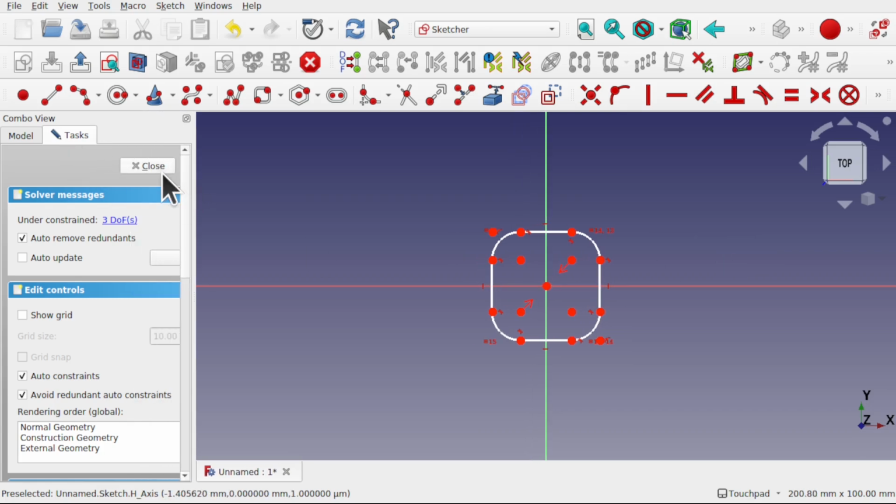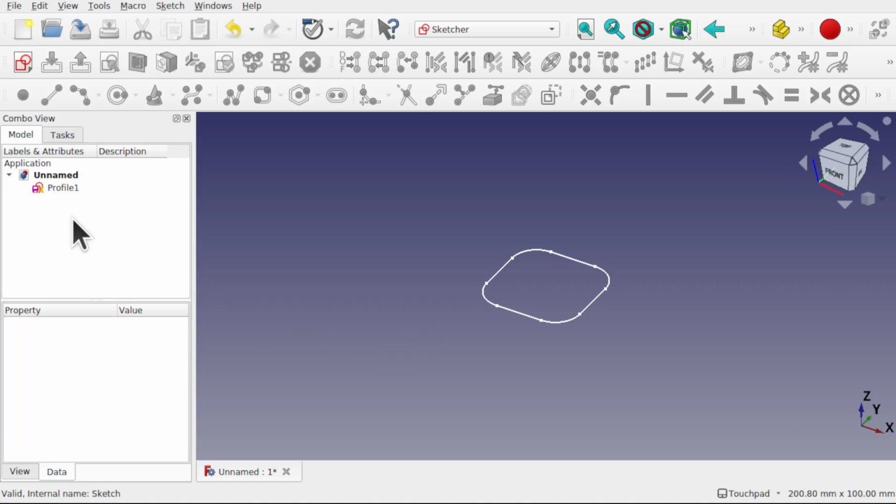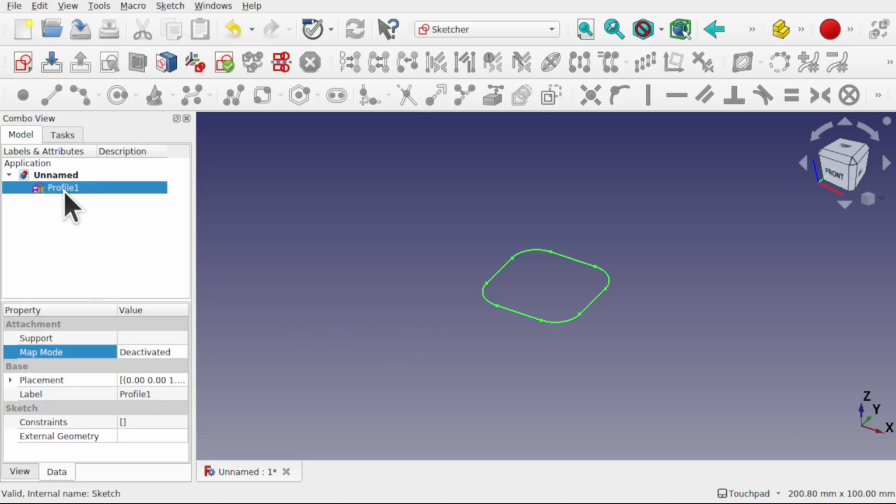What I'm going to do is come over and close that. And I'm going to name this sketch Profile 1. Come over to Profile 1, click on it and press the spacebar so it's invisible.